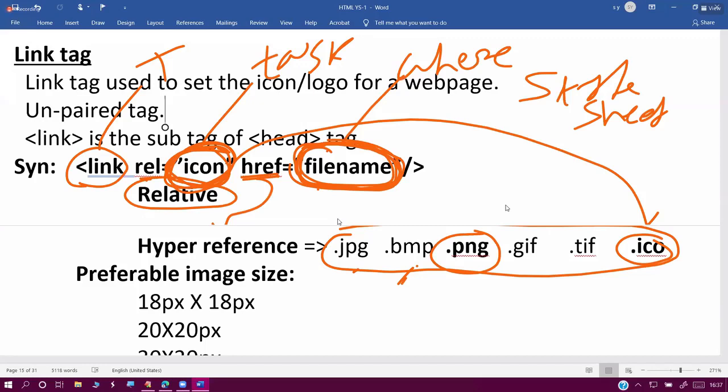ICO is supported by 100% of the browsers. JPG, BMP, I can't give any assurance. May or may not be. Some browsers working, some browsers not working. You can test it yourself because so many browsers are available in the world. So that's why go for first priority ICO. If not possible, go for the second priority PNG. How to create the ICO images, sir? For that we need the Photoshop software.